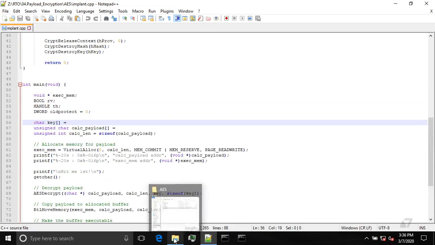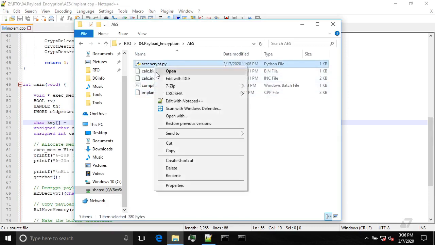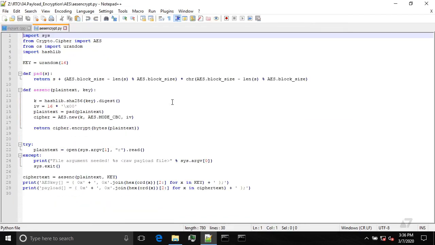So let's go to our additional Python script which I've coded, and which will produce the encrypted version of our payload in AES format. This code is really similar to the previous one with XOR. We also read the file from disk into plain text, so the payload is being read to plain text, and then we run the AES enc function, which is defined here.